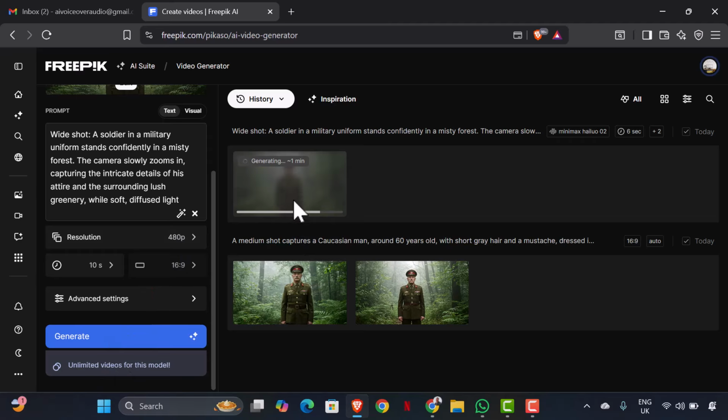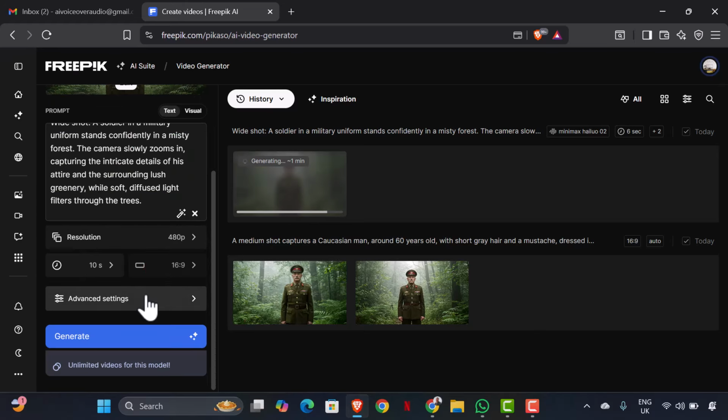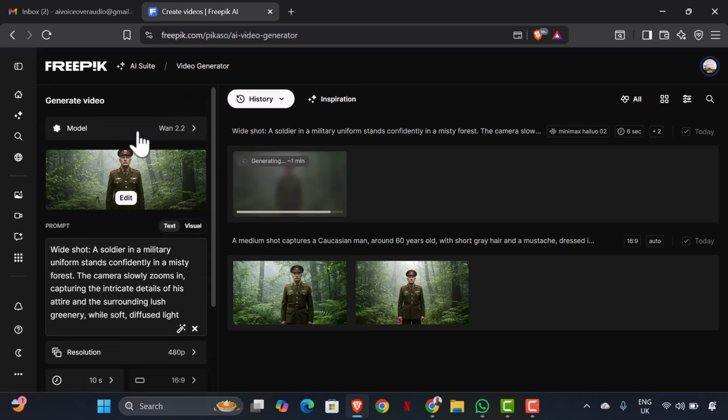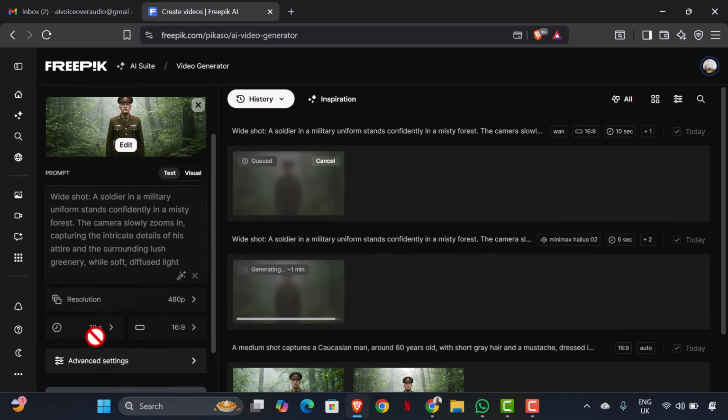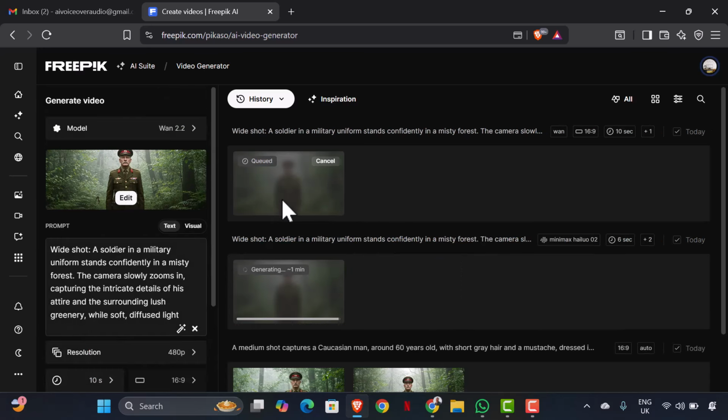So this is me trying to generate the video from this image. Then I'm going to click on this to use 2.2. This is meant to be 6 seconds and I'm going to generate for 2.2. So let me generate right here. So this is being queued right now.